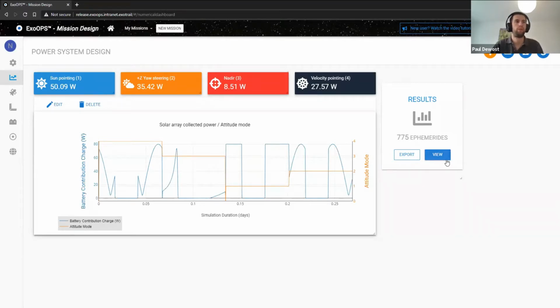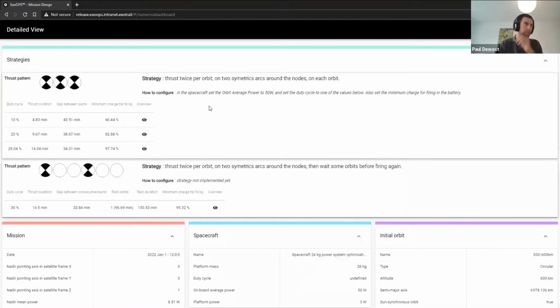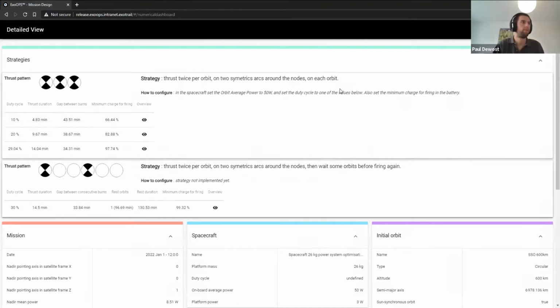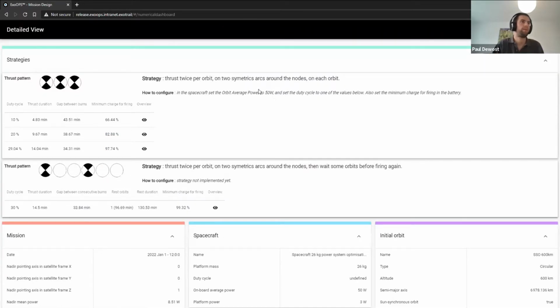And so to understand a bit more what strategies are available to use your power system, you can go to View. And in this detailed view, you will find thrust strategies and that will help you configure your spacecraft correctly. And so here, for instance, the orbit average power that we can have in sun pointing mode is 50 watts. So that's the number you will find here.